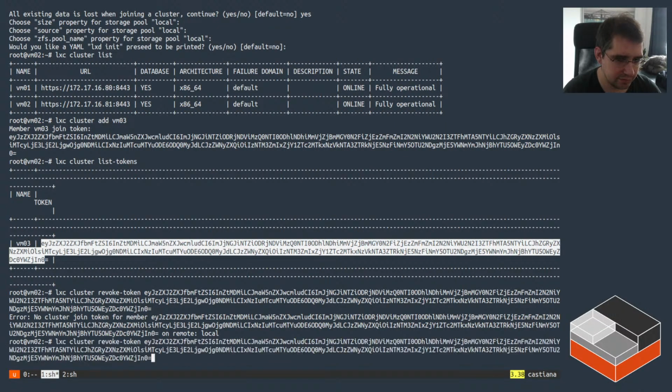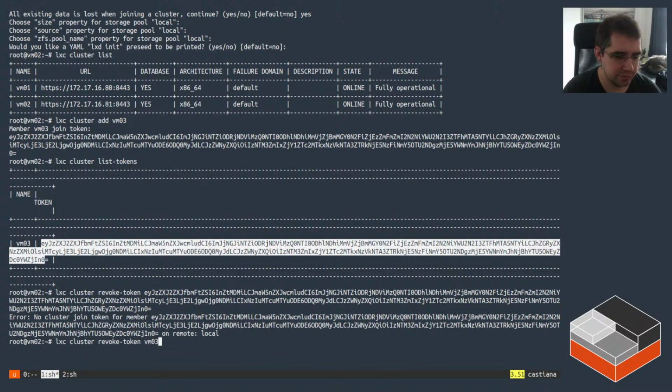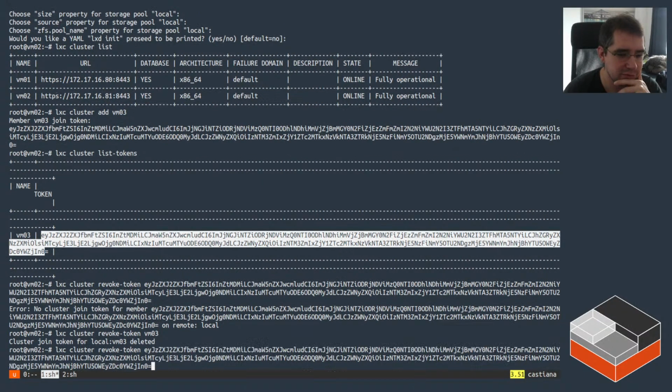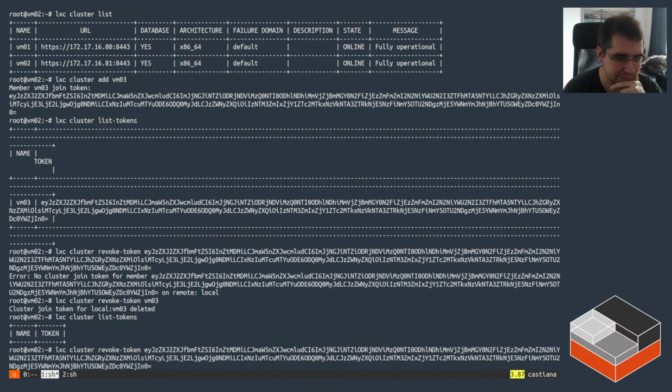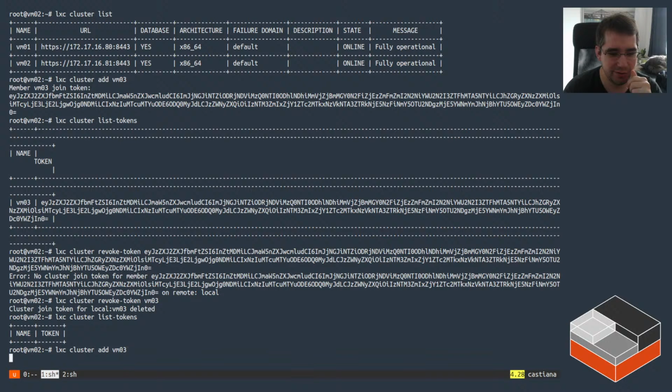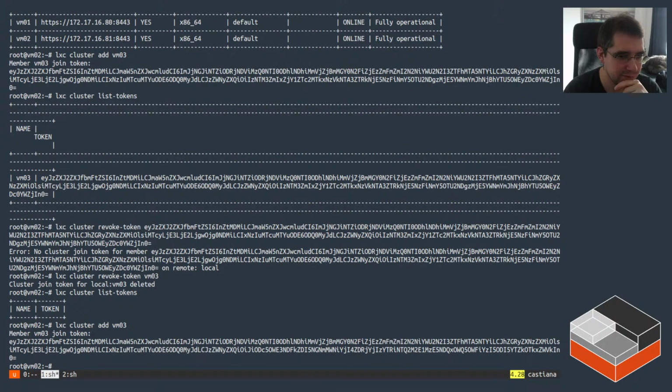No cluster change. Oh, whoops. Yeah, so we can just revoke the token for VMO3, and it's gone. Anyway, I actually did need to join VMO3, so let's generate a token again.